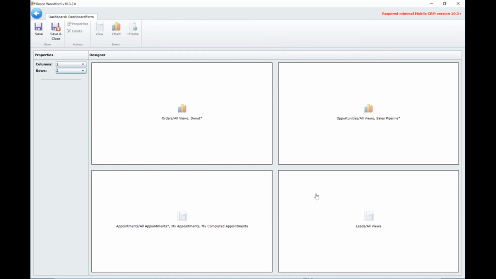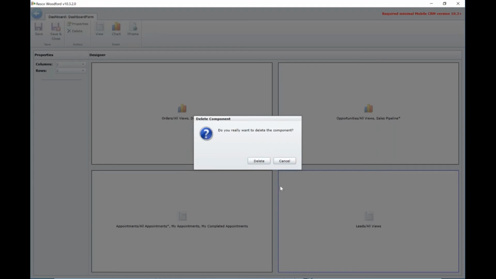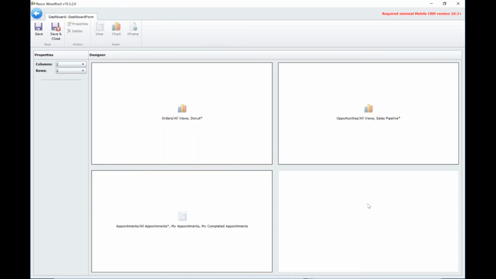And now, how can you interact or change things here? So all 4 cells are actually filled with some content. But let's say I don't really work with leads, the section here at the bottom of the screen. So I can select it and just simply delete it. And now when I select or highlight that part, I can add there a view, a chart, or even an iframe. Iframe is basically a web browser window that can be embedded into the dashboard.